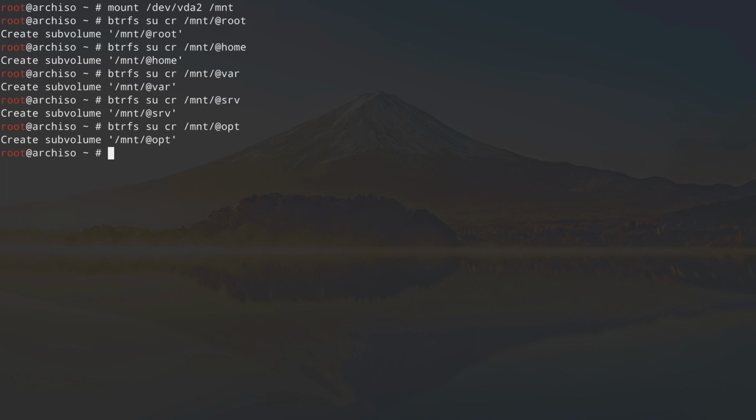Pull up the last command with the up arrow and replace srv with opt. Now, the opt subvolume and the opt directory normally contain third-party products, and it is excluded to avoid uninstalling these applications on rollbacks.